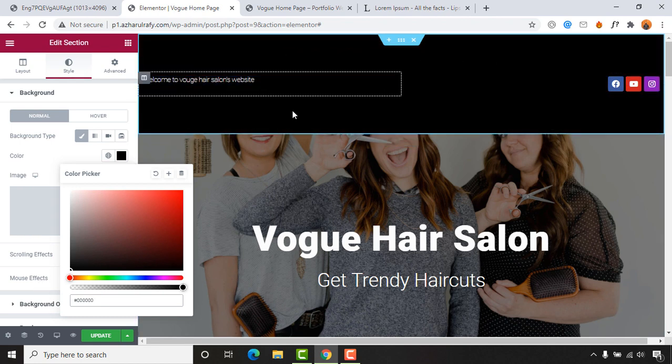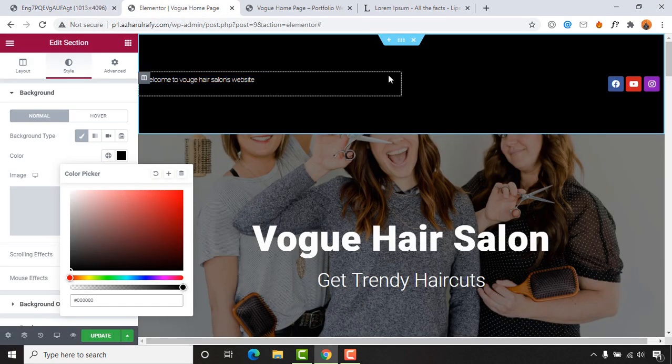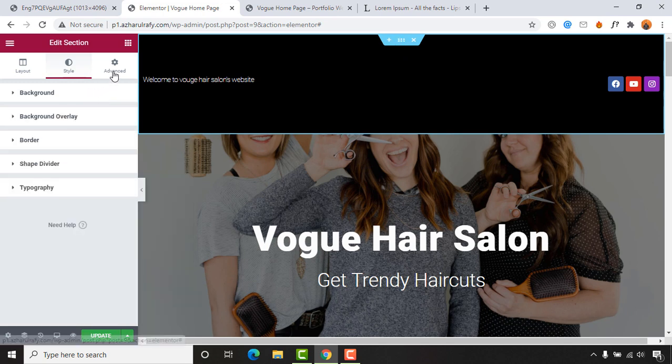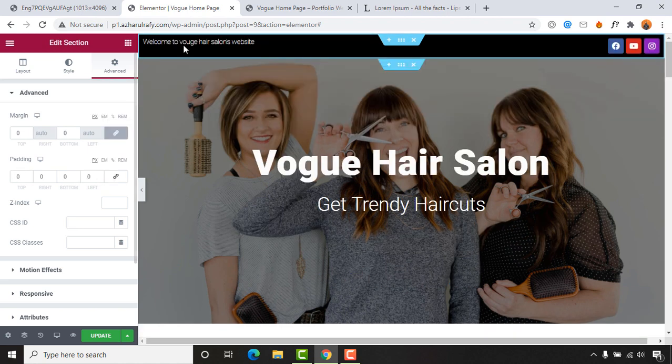Now this section is too big here, and this section is too small here. So let's just make the adjustment here. We are going to click here on this section, and after that you have to go to advanced. First of all, click here, then go to advanced, then remove the margin and padding, which by default it has got. So let's click on padding, and here you have got the proper placement here.